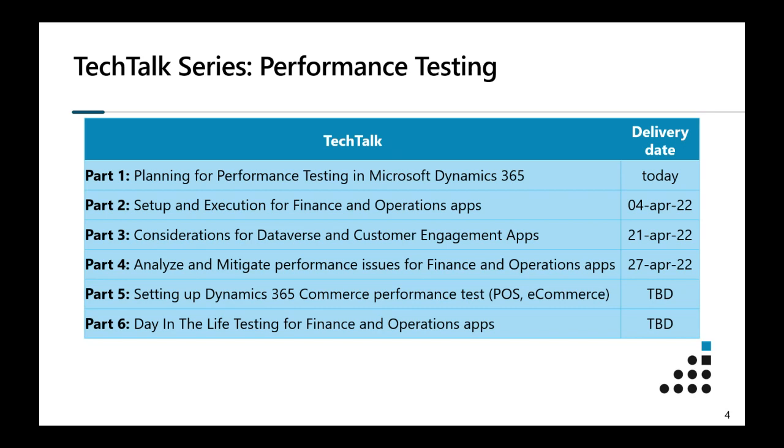There are more Tech Talks to come that are in the internal planning phase, I would say. So during the next month, some additional topics will be added.